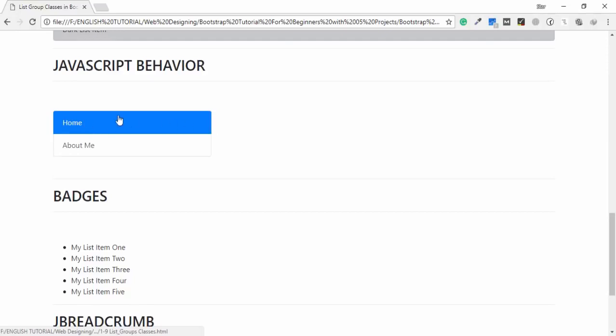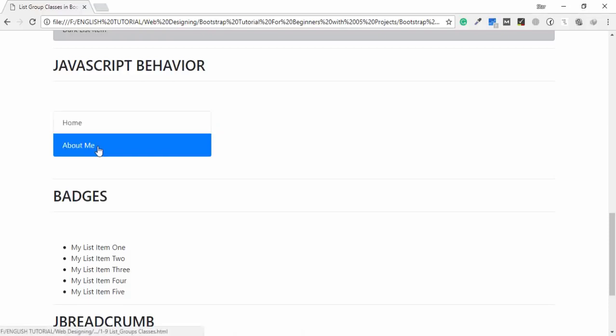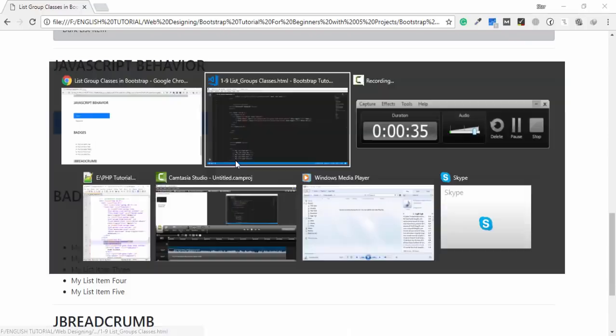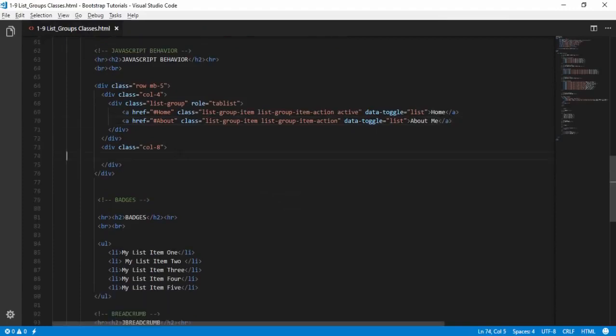But I want to display the text. If a user clicks on the home link, then the data or text will appear here. If a user clicks on About Me, then the About Me data or text will appear here. So I will use Bootstrap classes and also JavaScript to do this work, right?